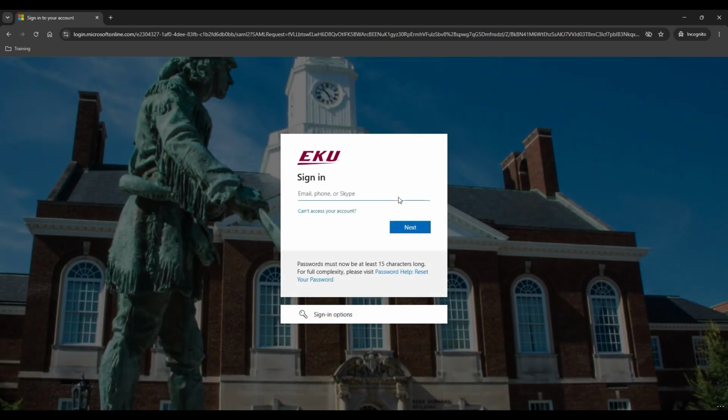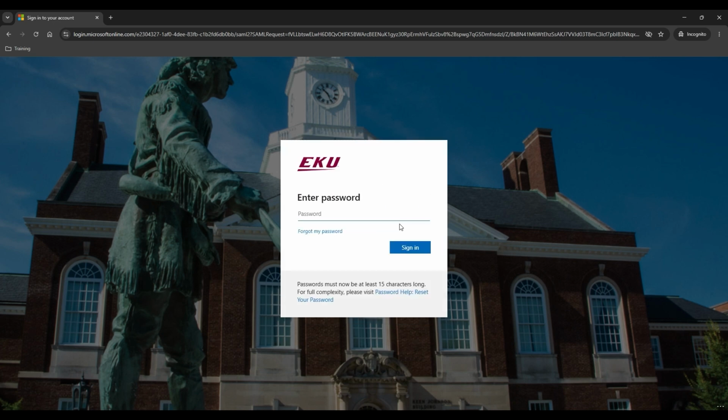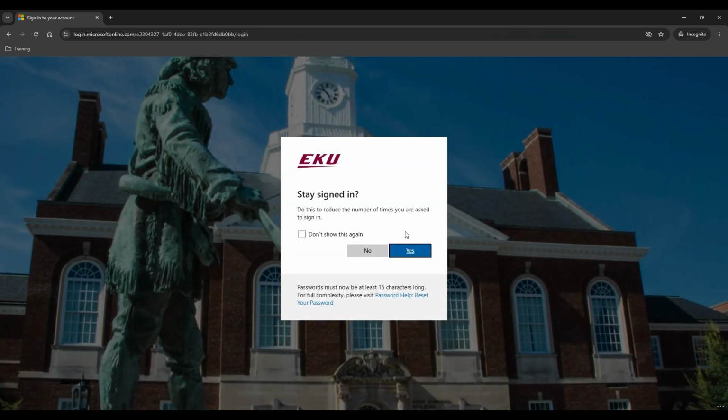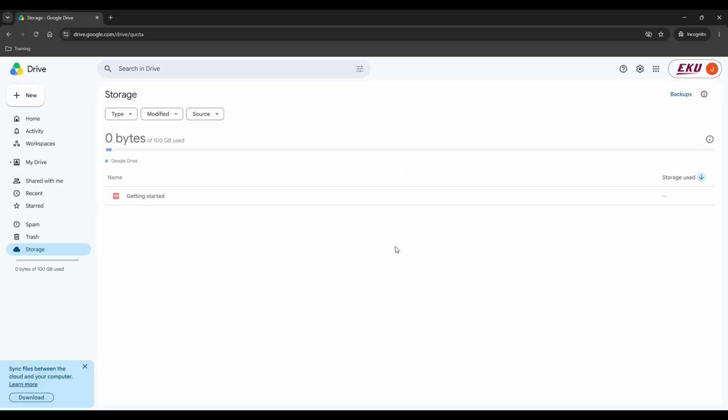Most likely an EKU sign-on screen will appear after this one. You will want to sign in on that window as well. You are now signed into your Google Drive.